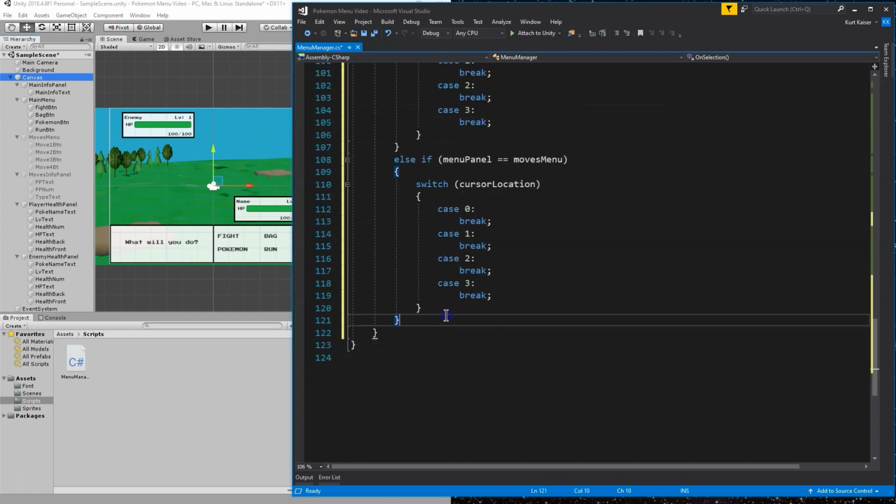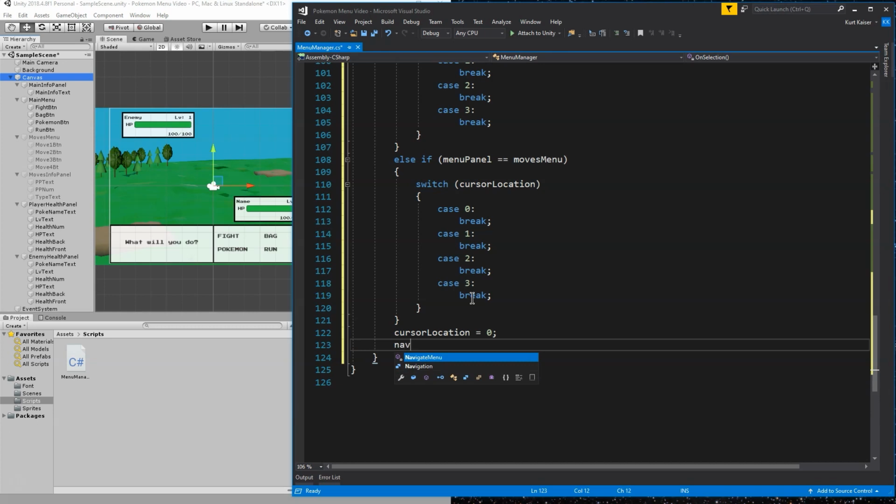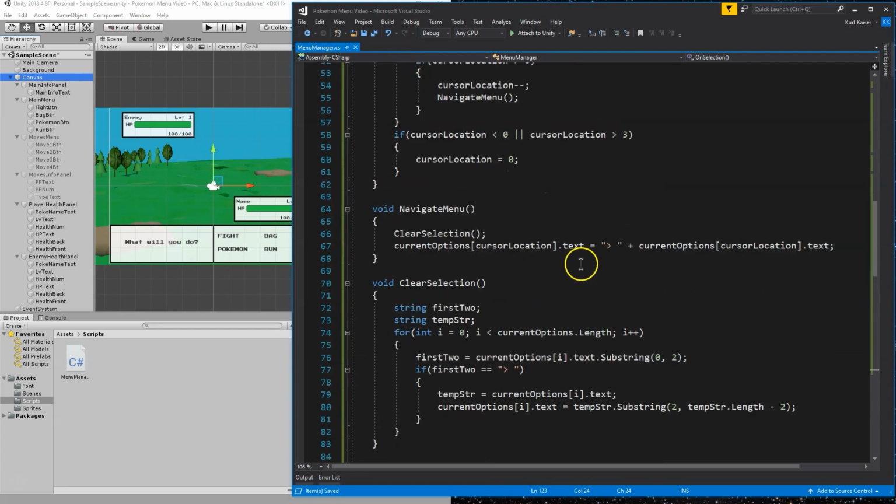What you do want to make sure you do is cursor location. We want to reset that to 0, right? When they reach a new menu, we should reset the cursor, and then we should run navigate menu so it is placed. Okay. So let's go ahead and give that a shot.